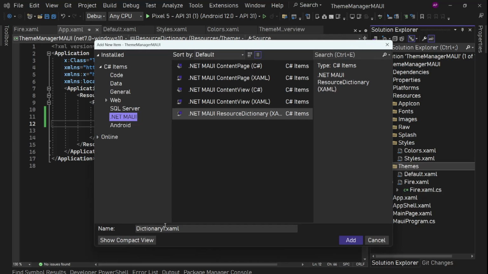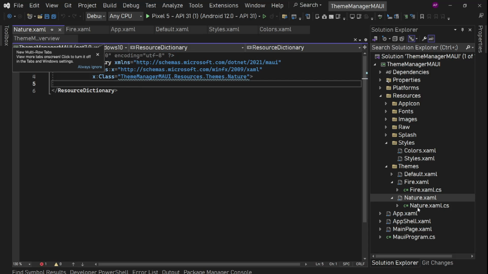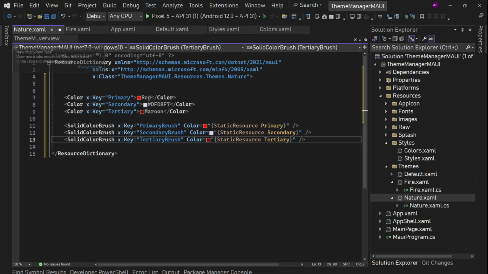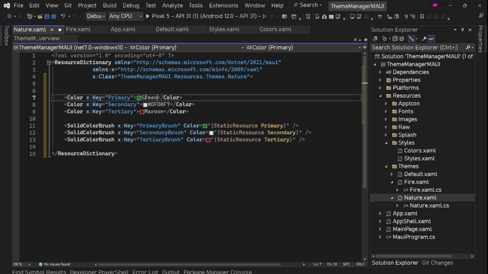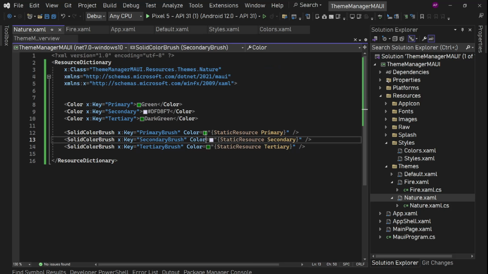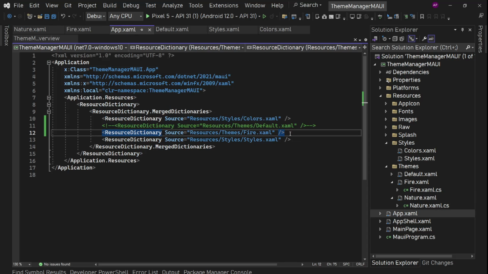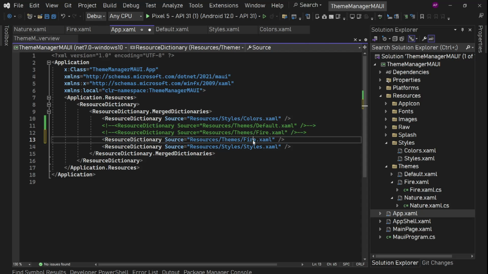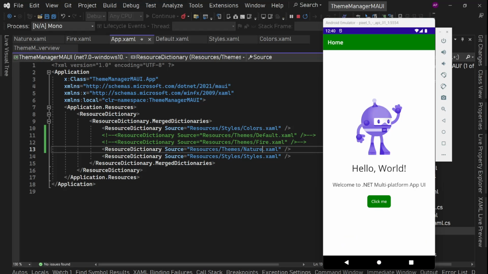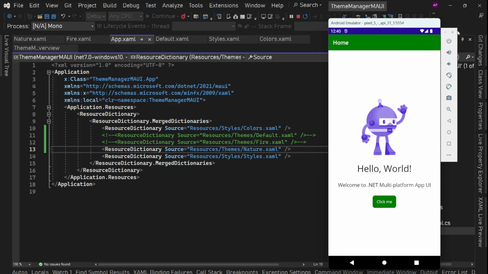New item, resource dictionary, and this time I'll say nature and I'll use green color for this. So let's go to this one, copy these colors, and we'll use green and dark green. Dark green. Save, and now we can go to app.xml and we can comment this out, and we can use this nature.xml, and then we can run it. All right, so we have this green color here. So that means the colors and these themes are working.